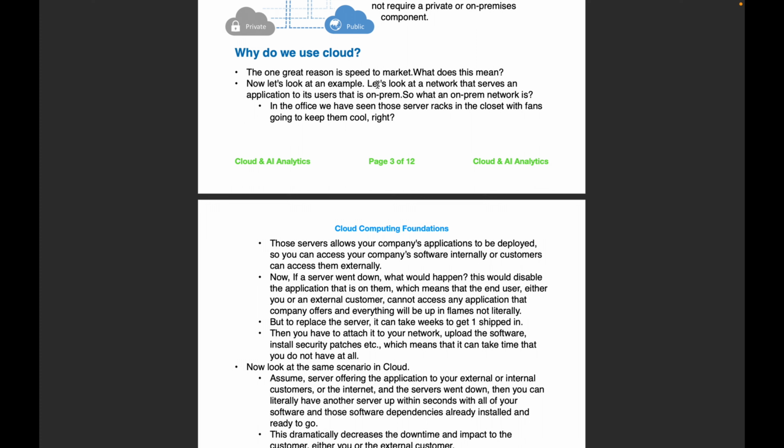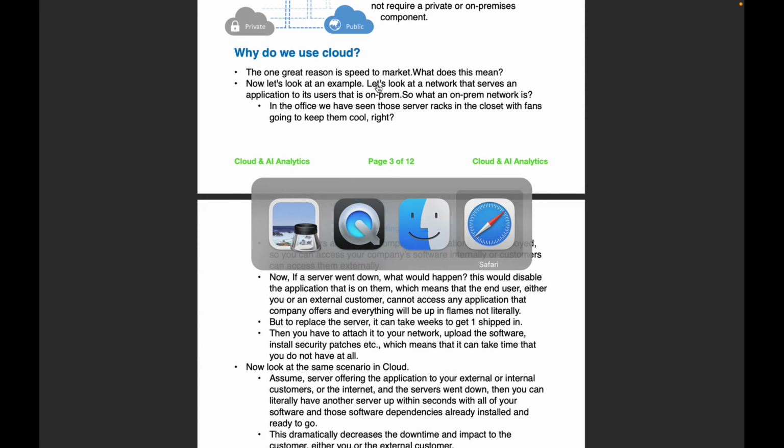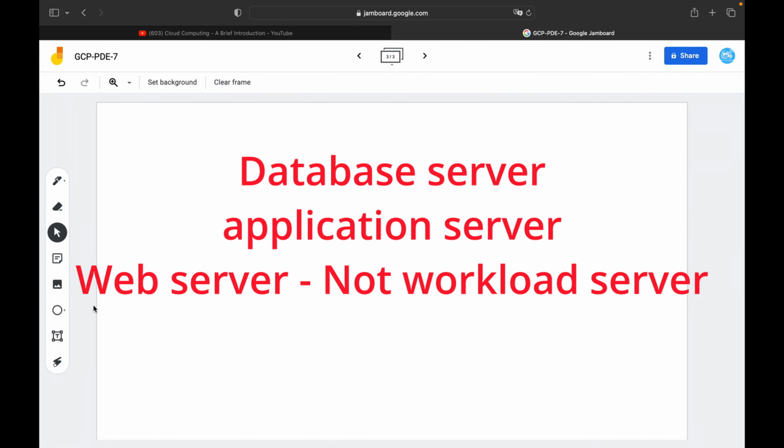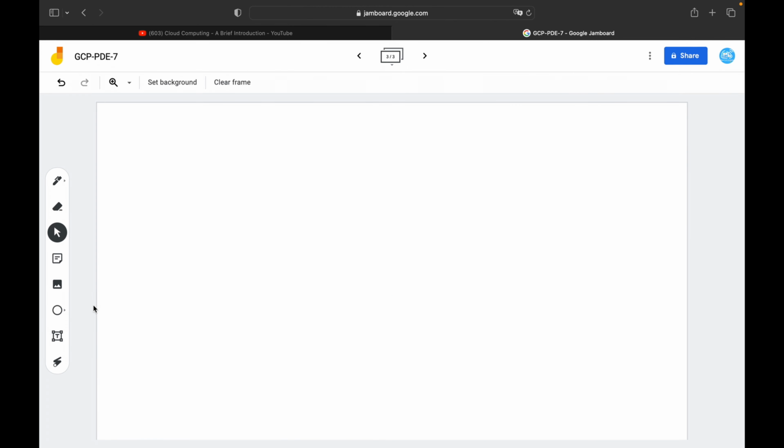Let's assume a case that we are working on premise. On premises, there are three different types of servers, like database server, application server, and workload server. Think of a scenario where our application is deployed in one particular server.